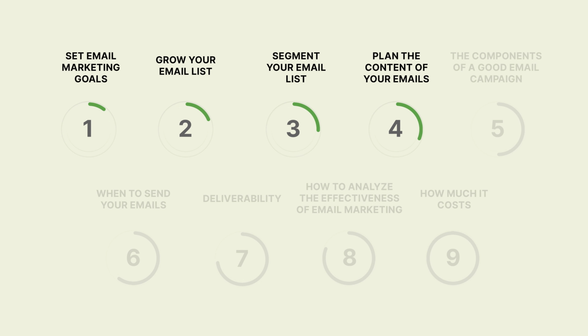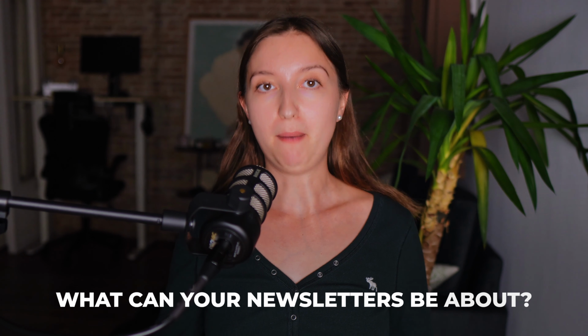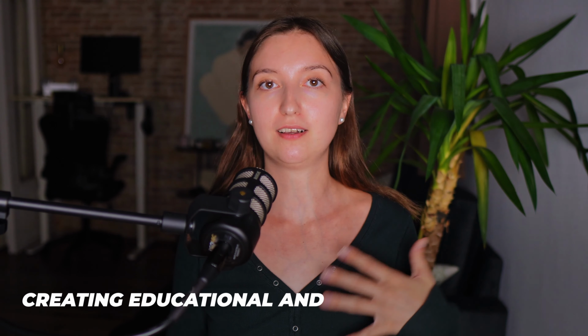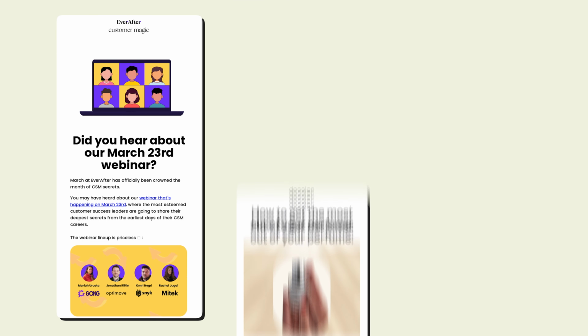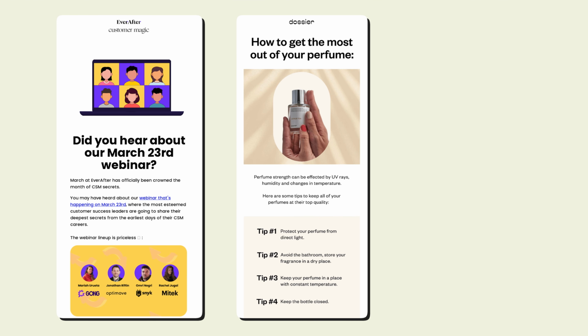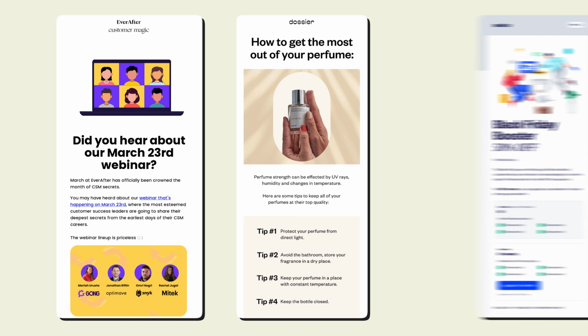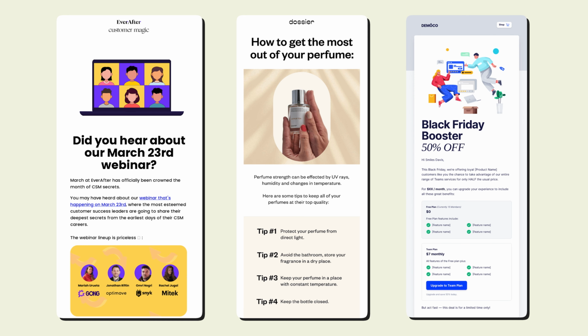Time to plan the content of your emails. So what can your newsletters be about? At a general level, you need to find this balance between creating educational and commercial content. While inviting to your webinars or sharing beauty tips is obviously invaluable, you also need to make sure that your emails result in sales. So when planning your email content calendar, and I hope you already have one, don't you?